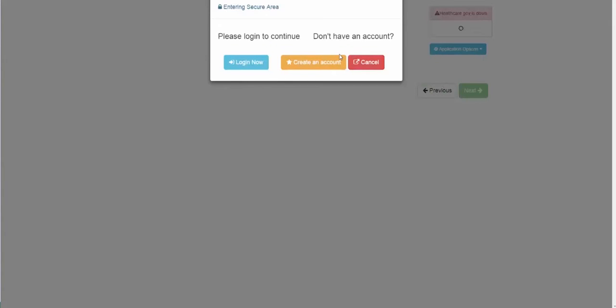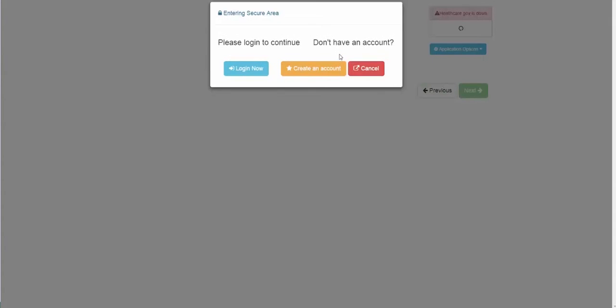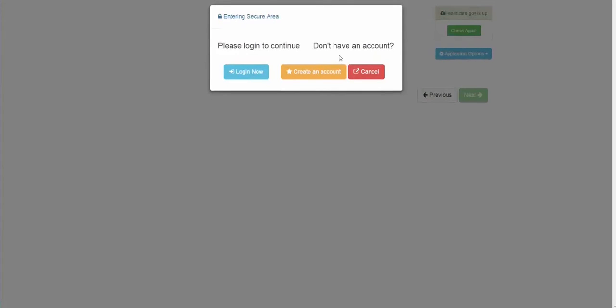If this client has already saved a quote, comparison, or started a previous application, they will click Login Now. The Enter Your Username and Password screen displays. Enter the created username and password and click Login to proceed to the new application.